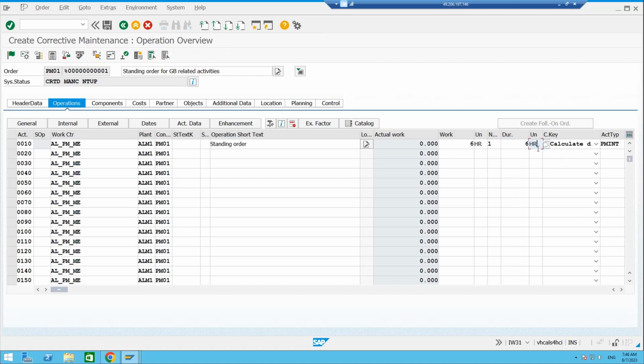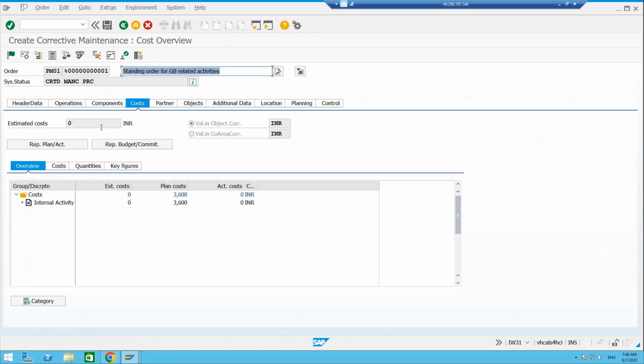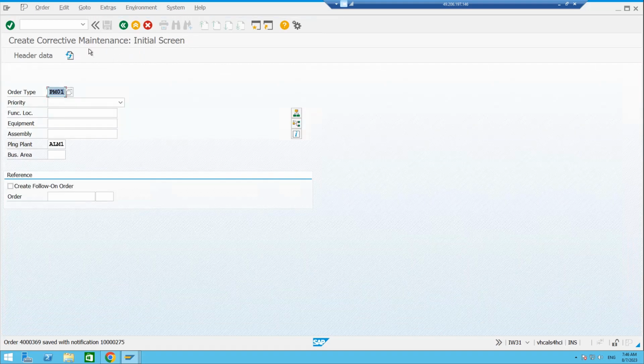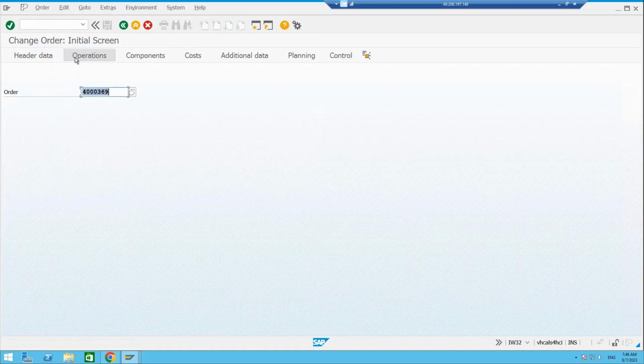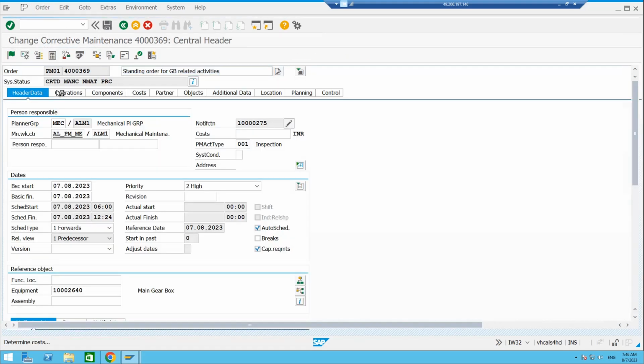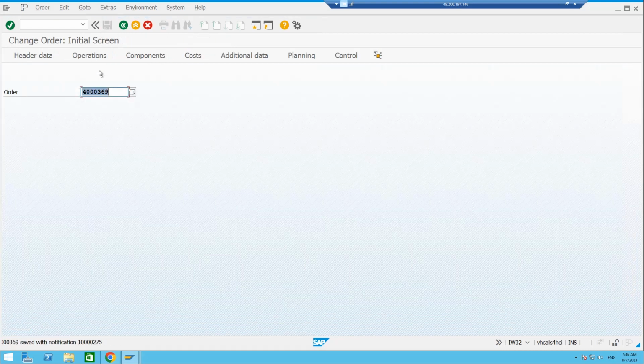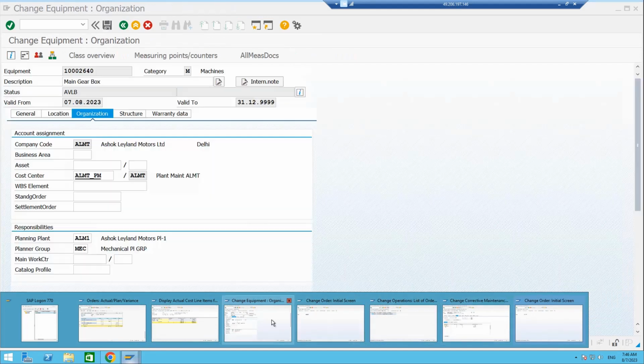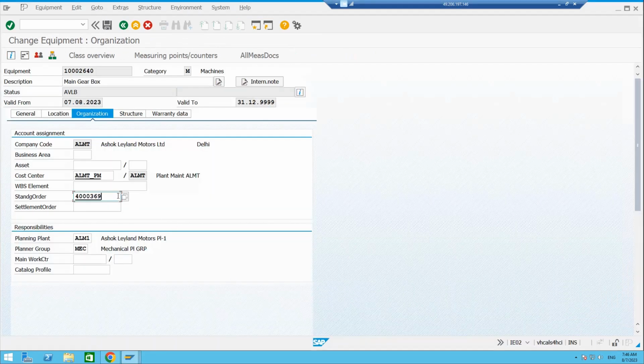So HR, click on enter. So release, sorry, and determine the costs. That's fine. So go and save this and release this. Correct, it must be released. So I'm going to specify this order in my equipment as my standing order. Correct. Save this.